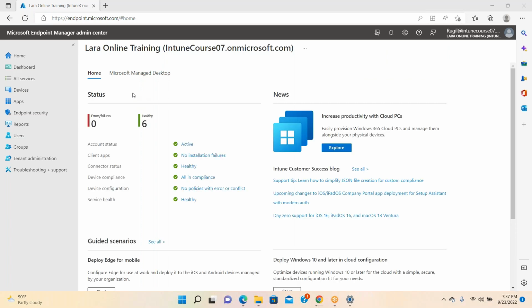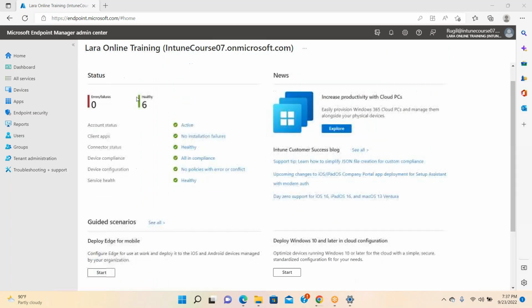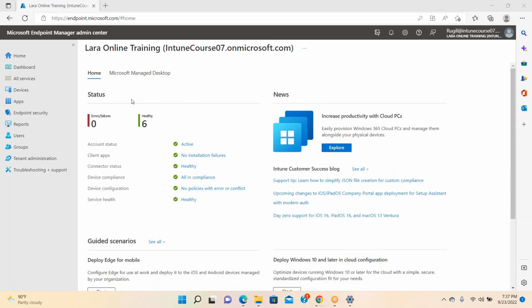Your tenant I just built one hour back. Everything is new. I've still not even enabled Intune in the infrastructure, so you cannot connect devices to Intune yet.